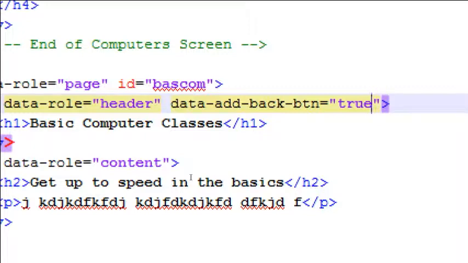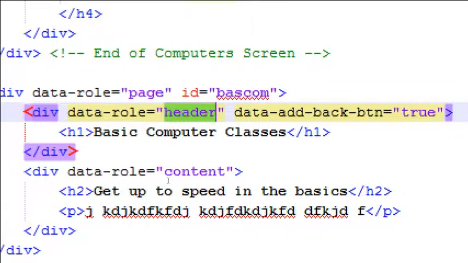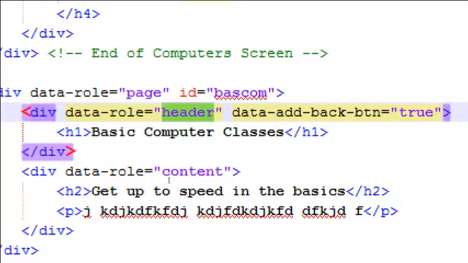We do have to type it in a very specific way. Data-add-back-btn, true. And make sure you're adding this right next to the data-role of header. So save it and run it, see it in action. When you go from the computer screen into the basic computer screen, you should then have a simple back button.